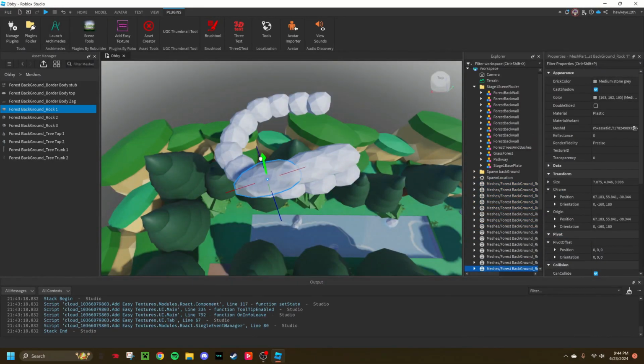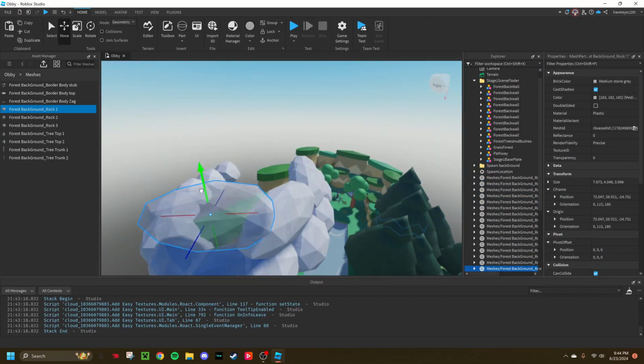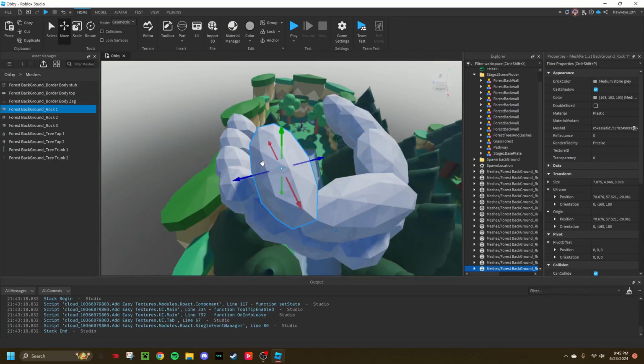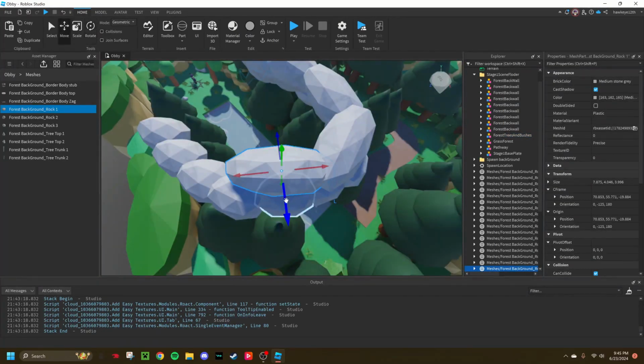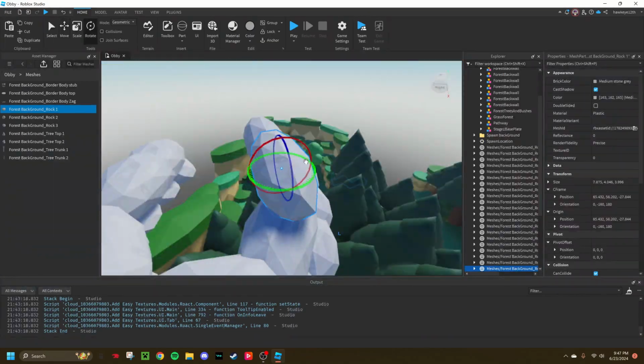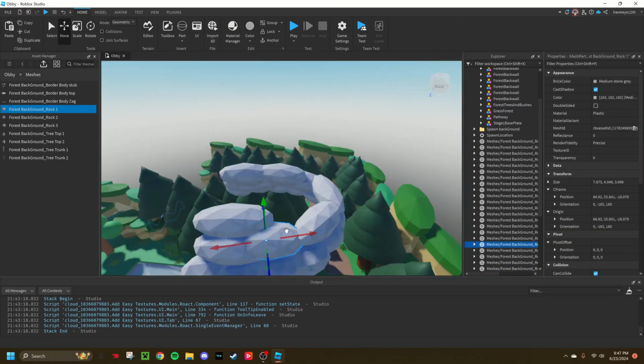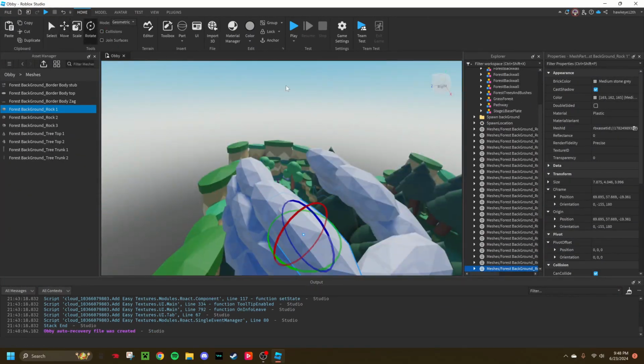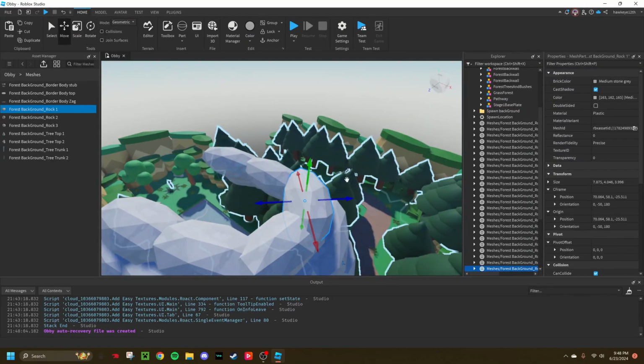I figured instead of using the Roblox spheres, I would use my rocks, just because they're a lot more geometric. I felt like the spheres were too smooth when I made one with the spheres. It just didn't look right, so reusing my rock models made it look way better.